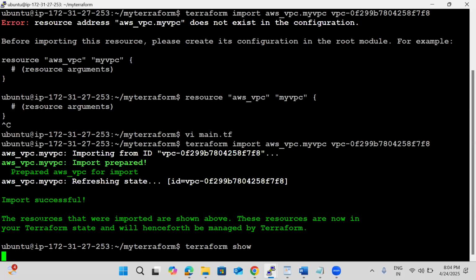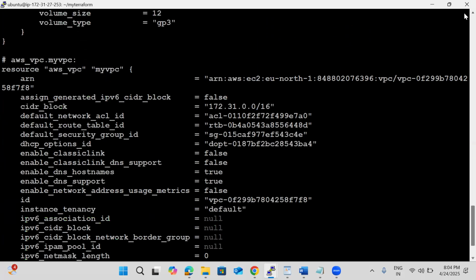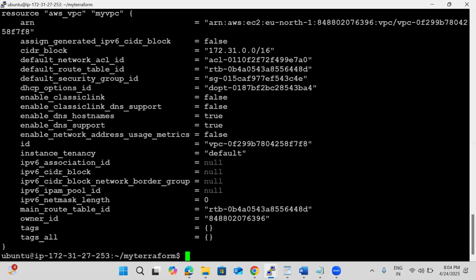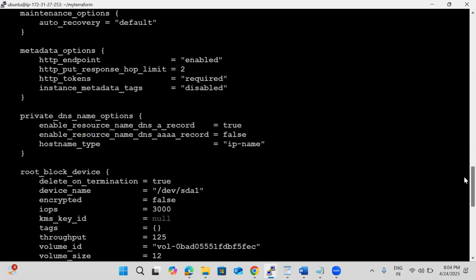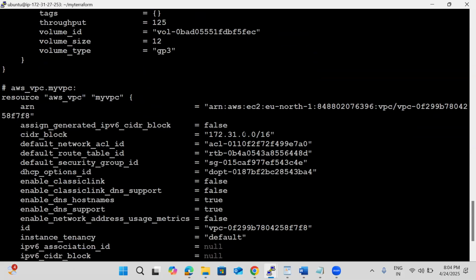The terraform show. So here we have this VPC. But here one problem is VPC will have a lot of dependencies, right? Like maybe subnets, security groups. Those are not all imported. It's only that VPC that got created. And the CIDR range is 172.31.0.0/16. So subnets, if you want to use all those also, we need to import all those resources also.